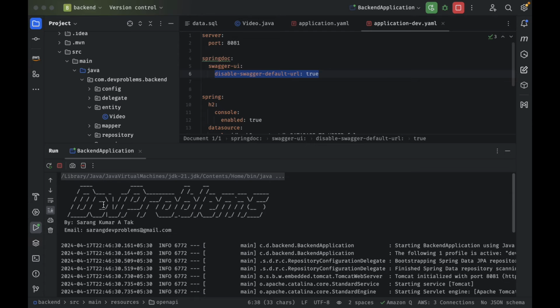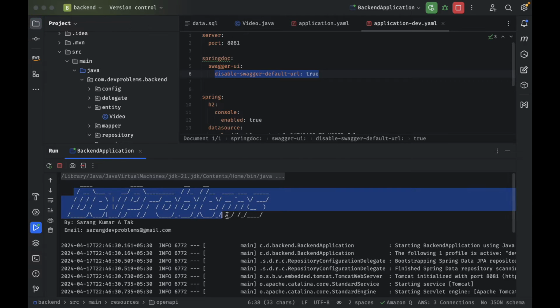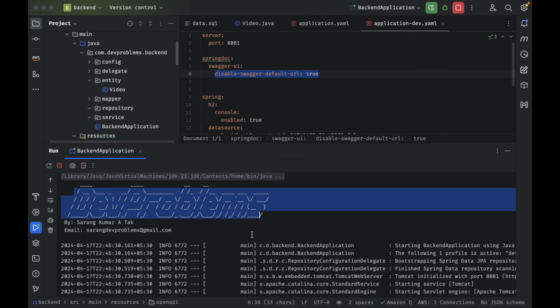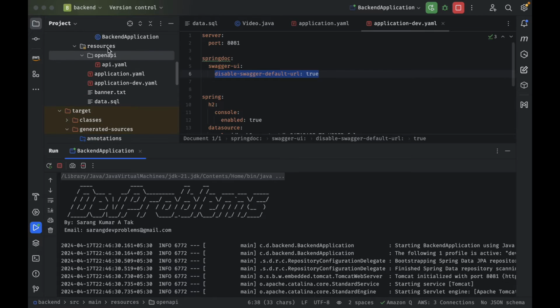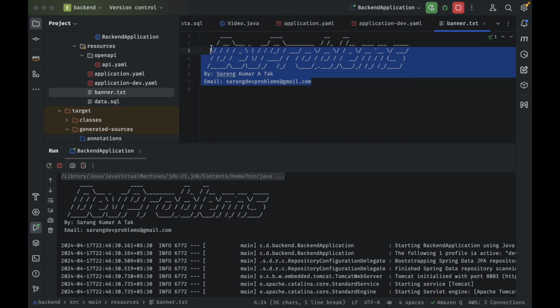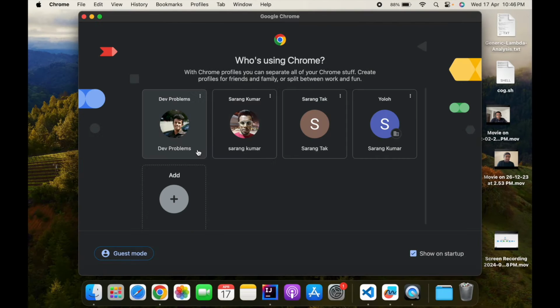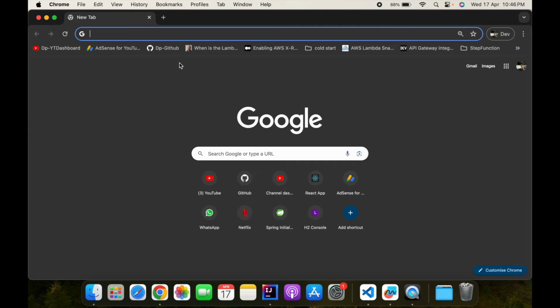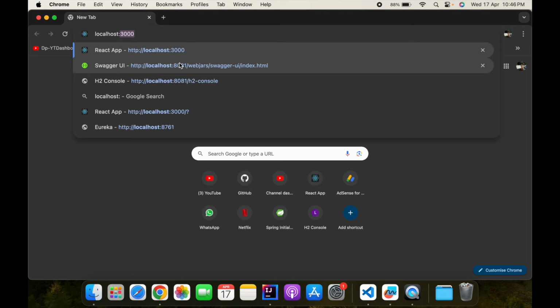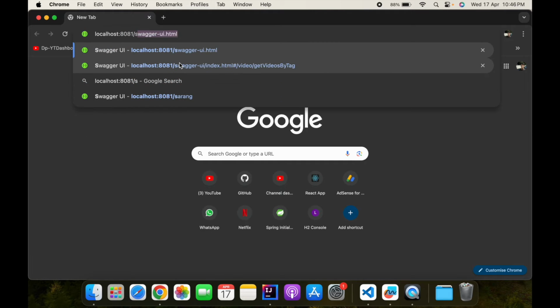Okay, so as you can see, I have removed the Spring Boot banner. I have written my own banner, and I have added that banner under the resources section. Here I have created my own banner, so it is coming over here in this way. Now let's log into Chrome and open the Swagger on 8081.